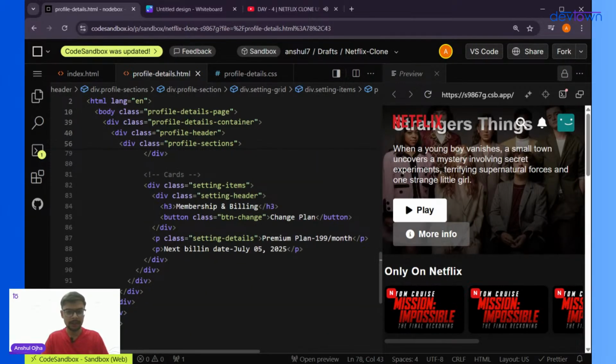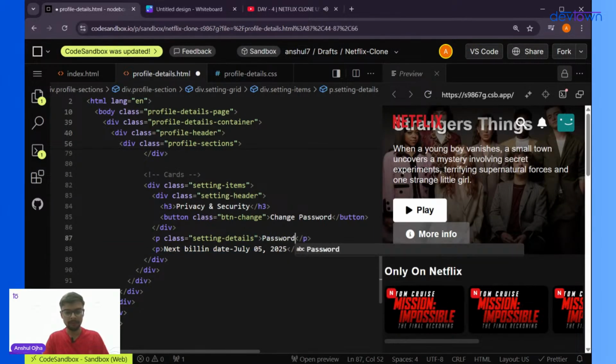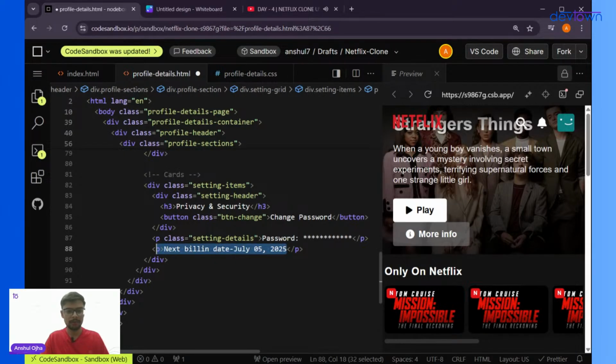Then next we'll have privacy and security. Okay, privacy and security. Along with this, I will add an option to change password. Or else I can add the same thing, but I will add a password option and add my password at the bottom. The password will be added as asterisks, because we do not know what the actual password will be.